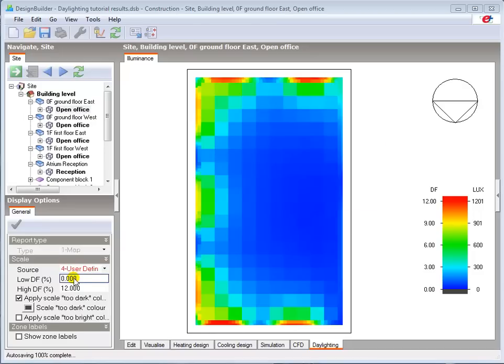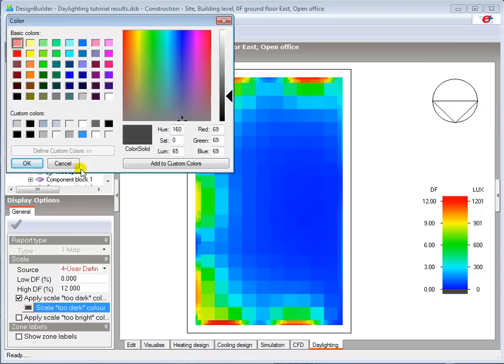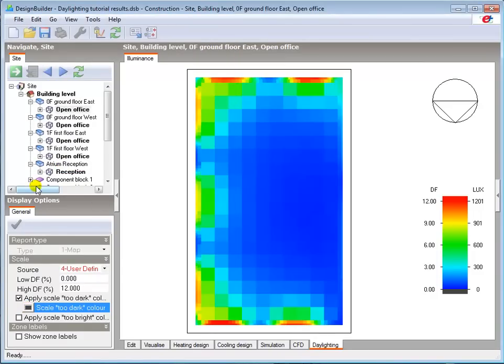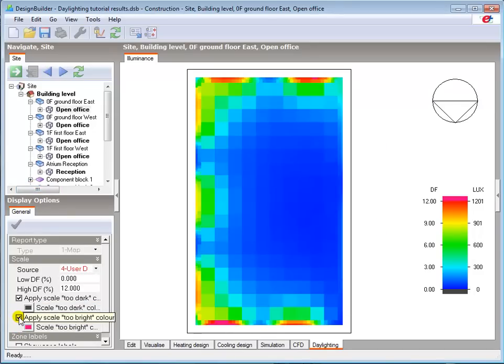If you wish to draw attention to areas of the working plane that have daylight factors below the entered low DF% value, then check this box to apply the scale to dark colour and define the colour in the colour selector below. I'll leave this set to the default dark grey colour. The apply scale to bright colour can be used in the same way to highlight areas with daylight factors above the high DF% value.